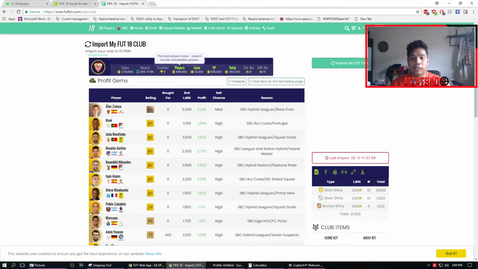Maksud dia tak termasuk untradable yang you ada. Consumables are roughly how much the consumables you have right now, and trade pile is the value of the players you have in your trade pile. And then roughly the total of players and consumable values. So maksud dia trade pile plus players plus consumable, you get this. I think so, if I'm not mistaken. Yeah. So first we'll go to the trade pile.